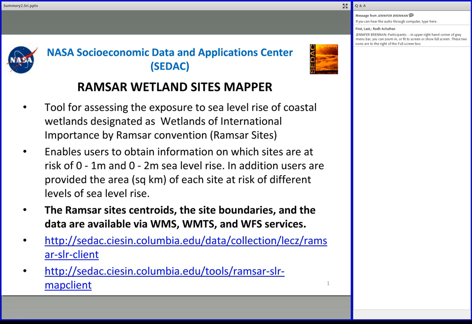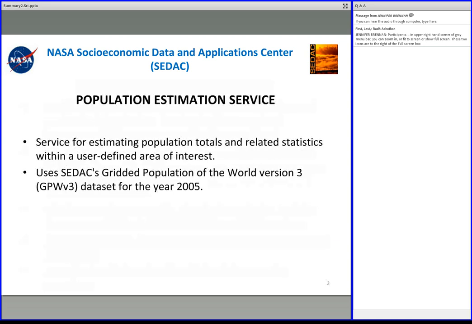So just to summarize, all the Ramsar site centroids, the site boundaries, and the data are available through web mapping service, web map tile service, and web feature service. More information about the data set and the mapping tool is available at this URL. Let me move to the final portion of my demonstration.